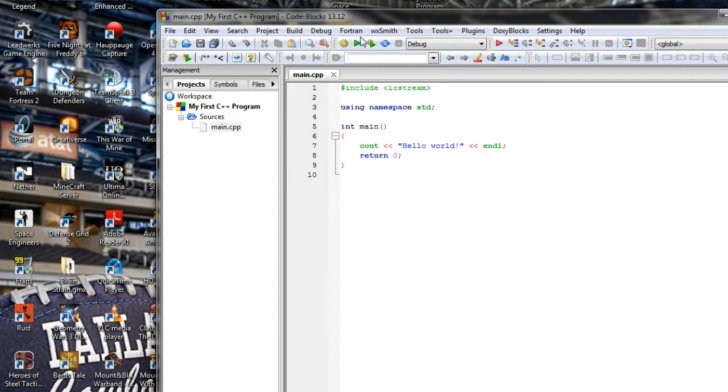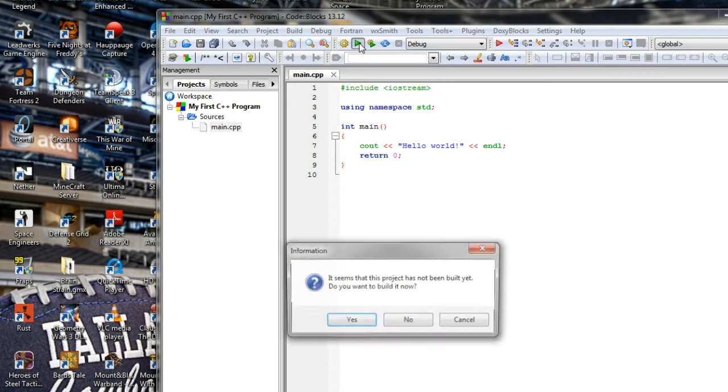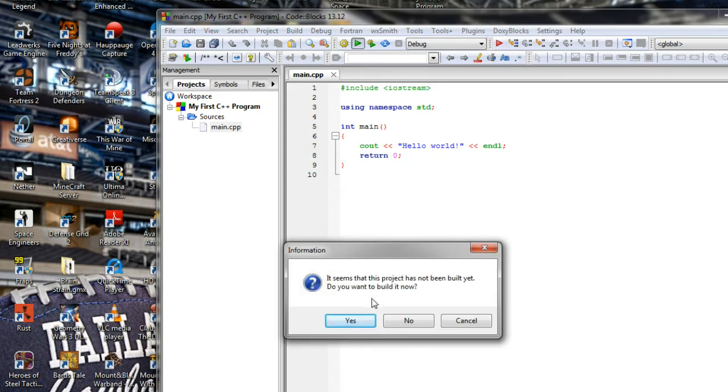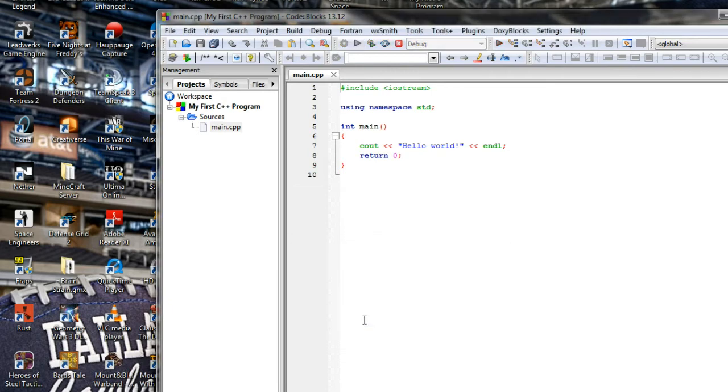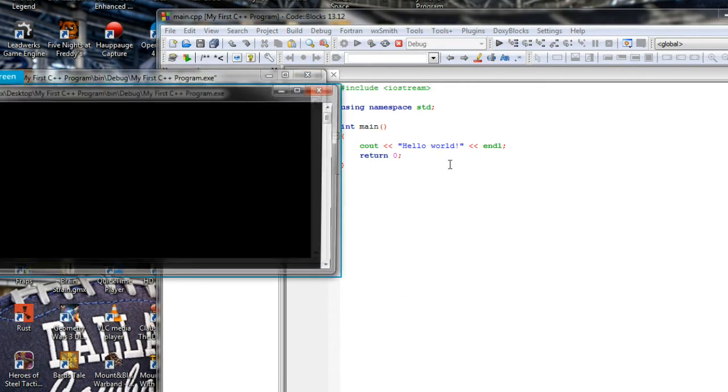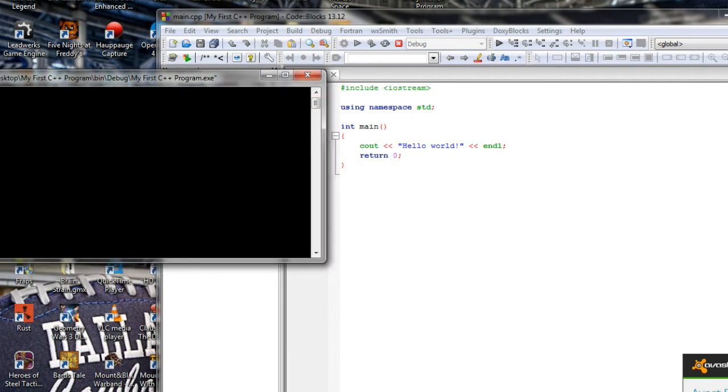To do that, you just simply click this little green arrow here to run it. Okay, and it says, it seems this project has not been built yet. Do you want to build it now? We're going to go ahead and hit yes. What it's doing when it builds it is it's actually compiling it. You may have an antivirus like mine analyze it and say, okay, there's no problems.